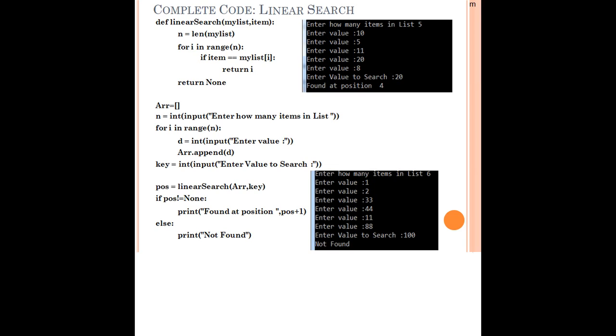Now, we are going to see how to write the Python modules, Python programs, Python functions for the linear search.